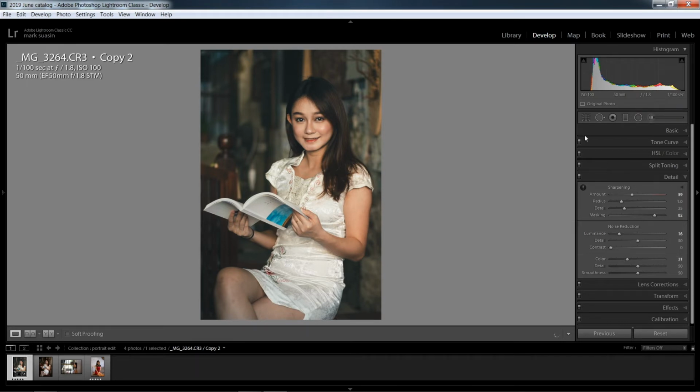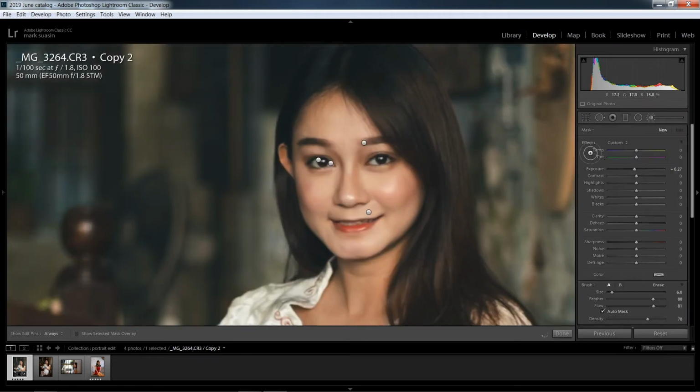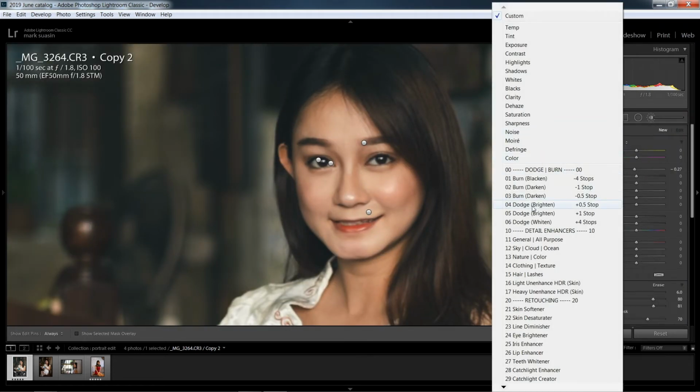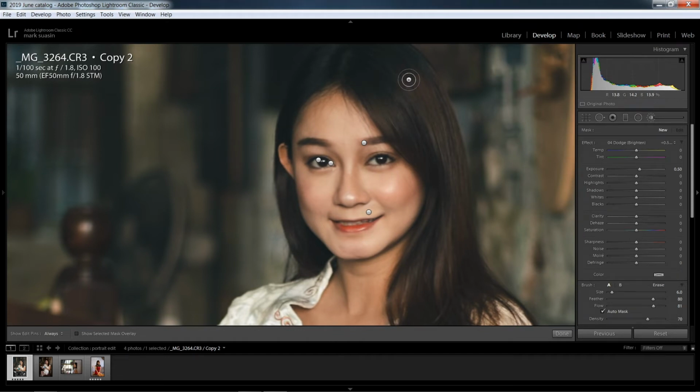Oh, and one more thing we need to do is to enhance her hair by using a brush tool and selecting this brighten or dodge tool, and we just brush around the light portion of her hair to enhance some more.